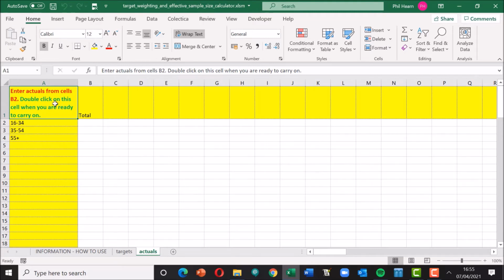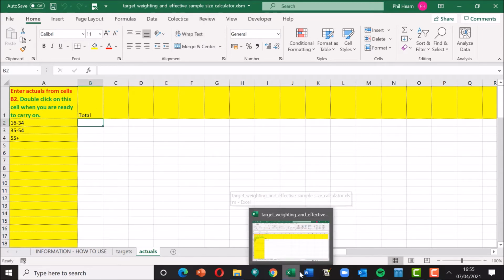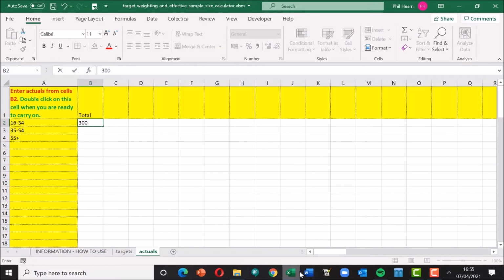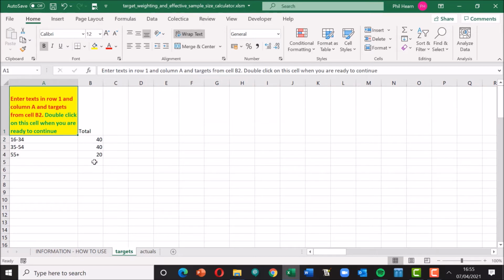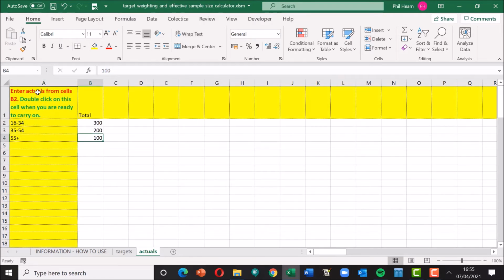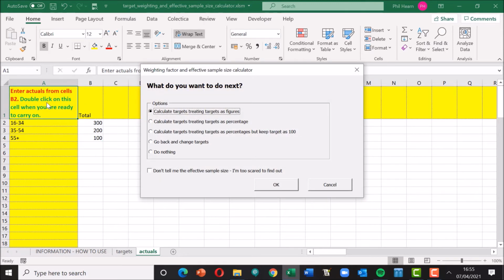And you can see I now get an image of this screen again, or somewhere to repeat, if you like, of the targets, waiting for me to type in the actuals that I've got. So maybe I've got 300 people in this age group, 200 in this age group, and 100 in this age group. Now, just now I was actually going to weight to percentages. So you'll see now when I double click on this cell in the actual sheet, it will ask me what sort of weighting or target weighting I'm hoping to achieve. So let's double click on that.